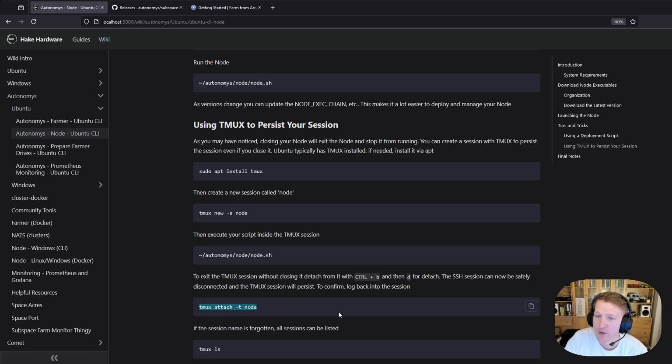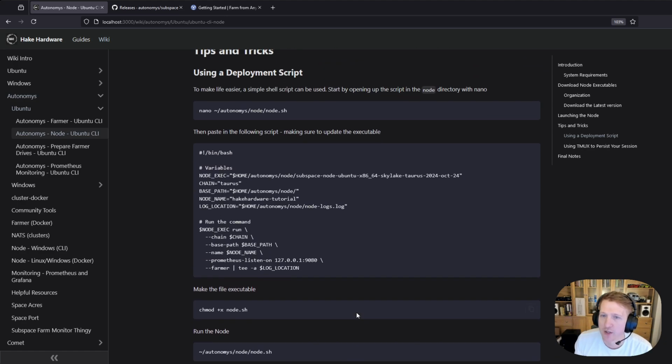So when you run a farmer, you can actually run it as a panel inside the session. So you can have the top half be the node, the bottom half be the farmer, and you can monitor both at the same time. It's really nice and organized. So let's actually go through and do all of this.